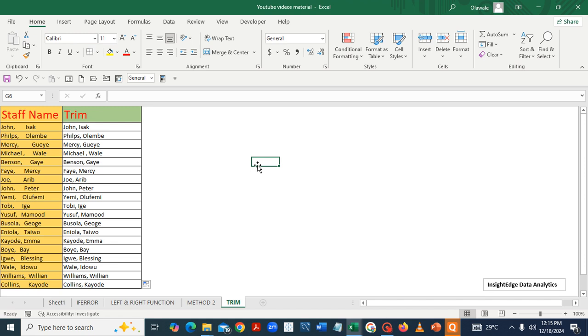A person that is not knowledgeable in Microsoft Excel will want to do this manually. We put the first name, put a comma, put a space, then put the second name, then to the second row, to the third row, like that. Now imagine you have 1,000 rows to input. How will you go about that? So let's see the one of flash fill and see how it works.